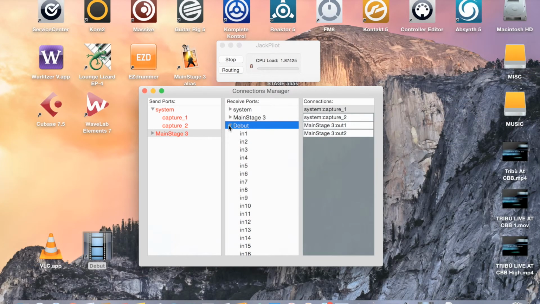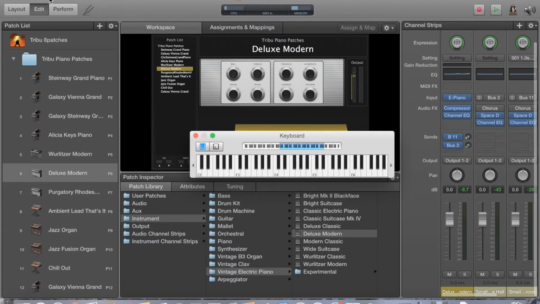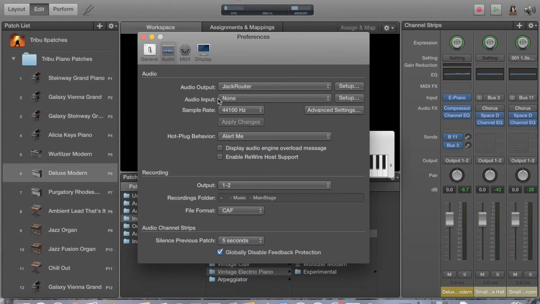In that particular setup here, Mainstage is not appearing because I didn't choose the input of Mainstage as being Jack. So if I go here to Mainstage preferences, you see that the audio input is not routed, but I could also route it to Jack. So I could then, for example, reroute my microphone directly to Mainstage, or the output of my video directly to Mainstage and record the audio of that, or to Cubase or whatever.